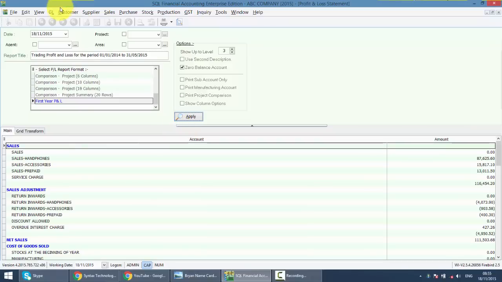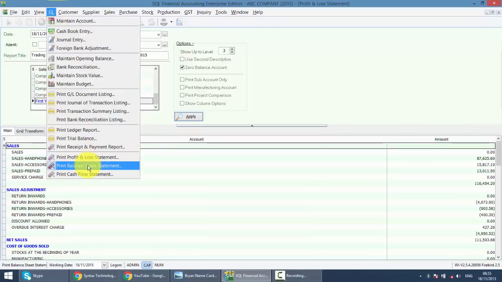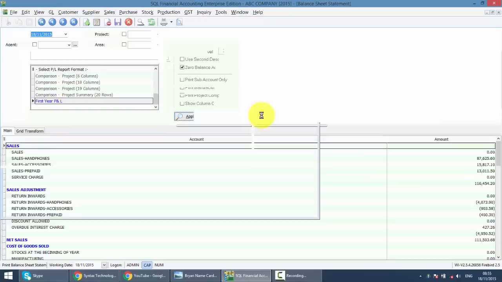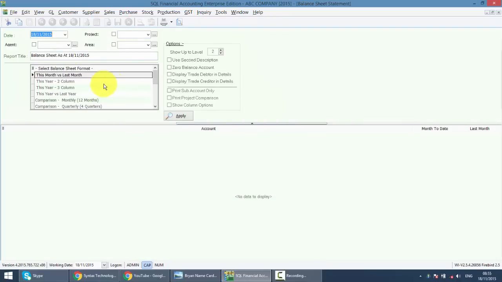Now you can do the same thing for your balance sheet. You drag outside SQL to desktop and drag in, change the date. This is how easy it can be.